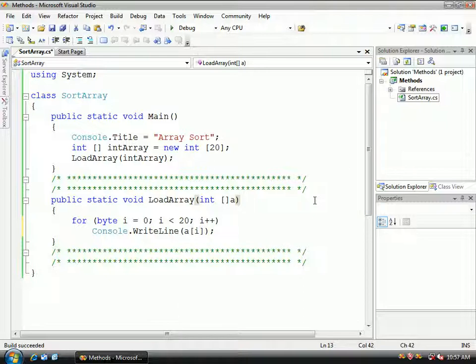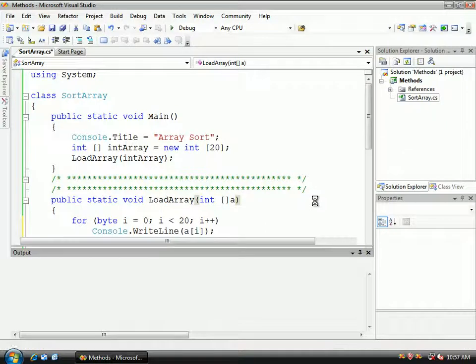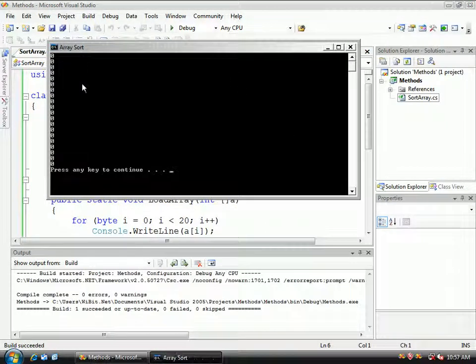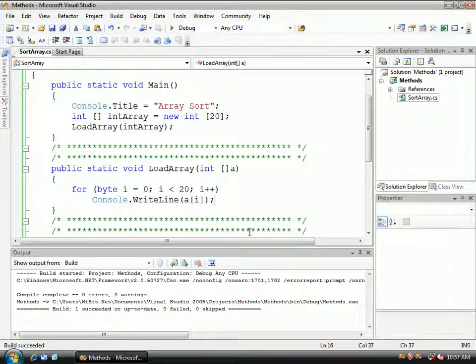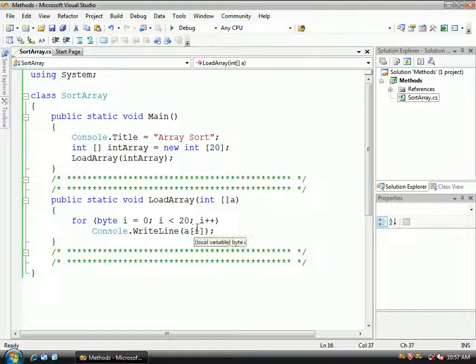If you don't know what that is, watch the C++ tutorials. Control F5. So it all equals 0 because nothing is added to it. Good, excellent. With load array, what I'm going to do, erase this, and I'm going to set array element I equal to I.